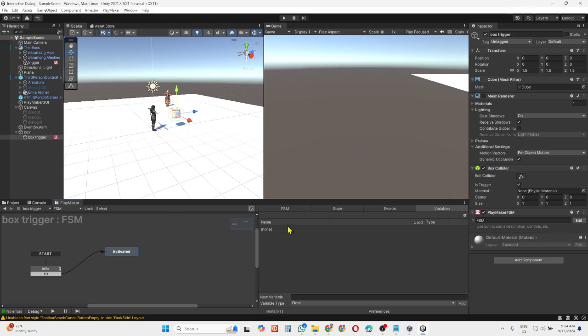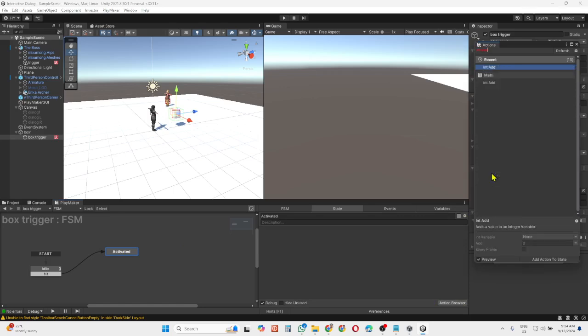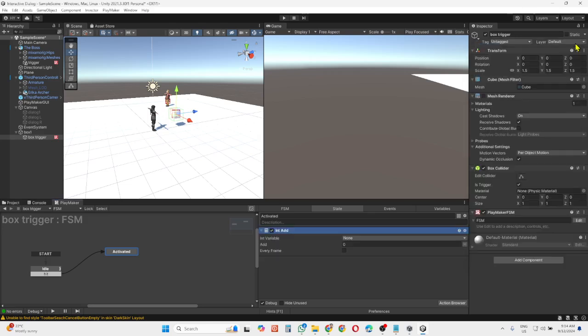Okay, so now during this activated state, we are going to add an action called integer add. We are going to add 1 to the score. Integer add, integer variable: we are going to get it from global score. Okay, and then add 1.